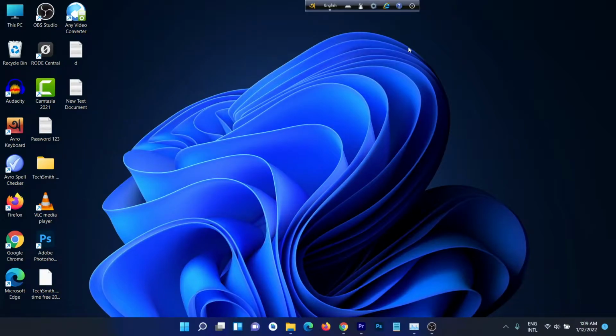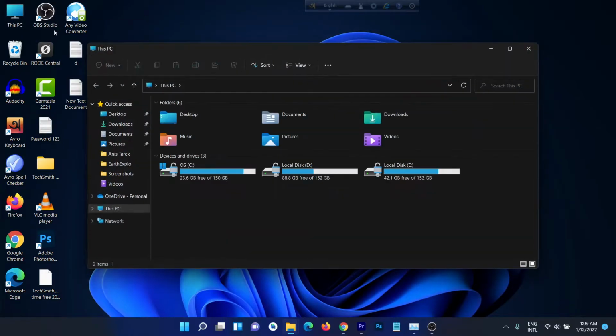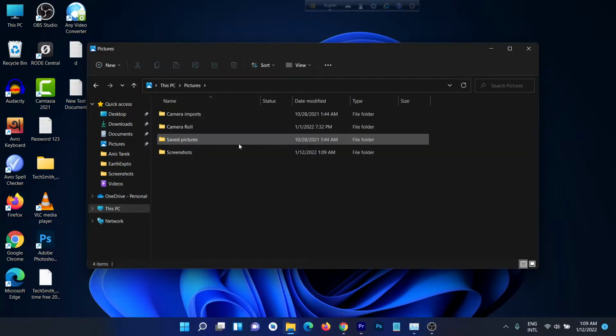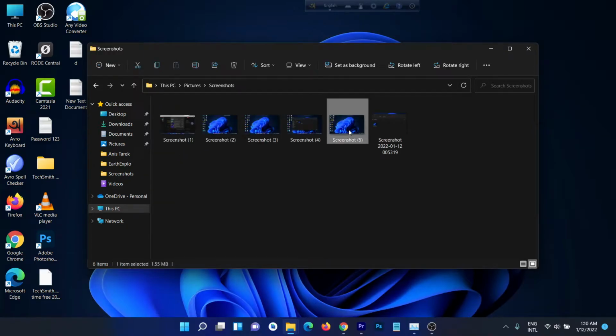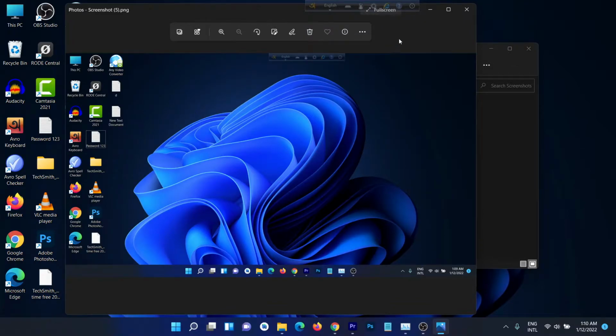So let's get started. First of all, I'm showing the built-in keyboard shortcut. It is very simple. Press the Windows key and Print Screen together and it screenshots the full screen. This screenshot is saved here: open This PC, go to Pictures, then Screenshots. As you can see, the screenshot is showing here.